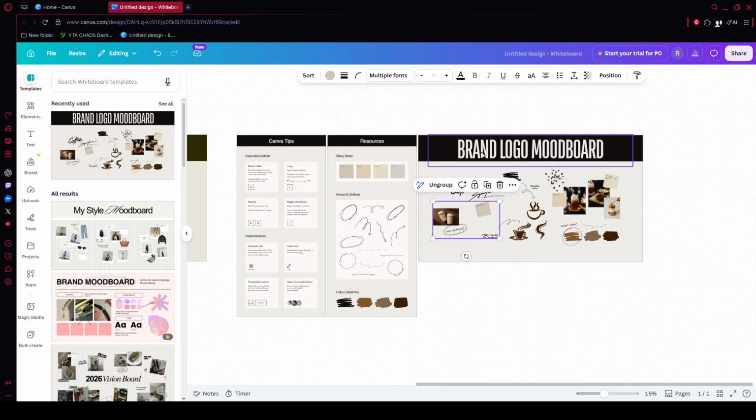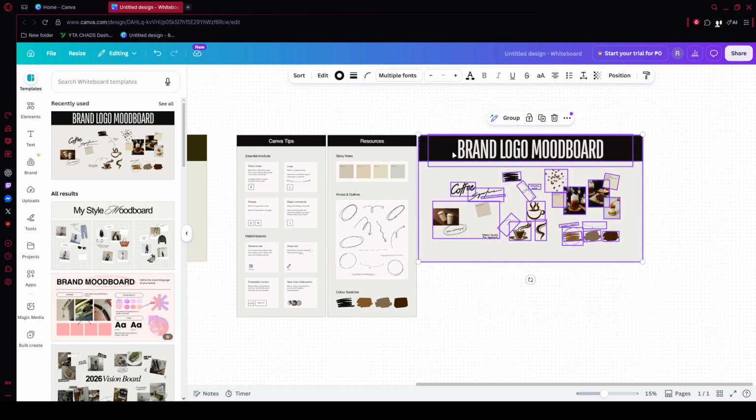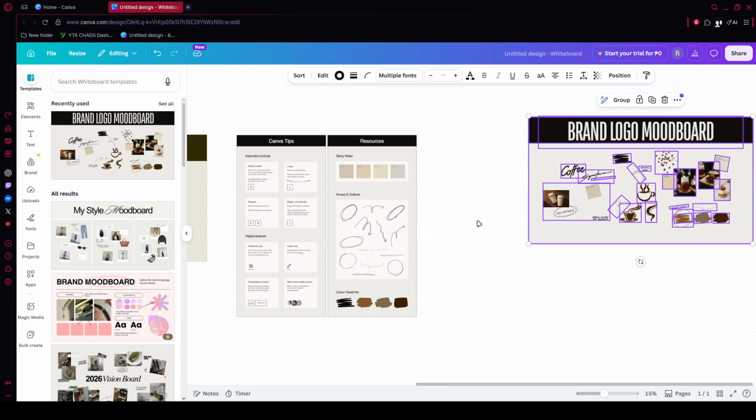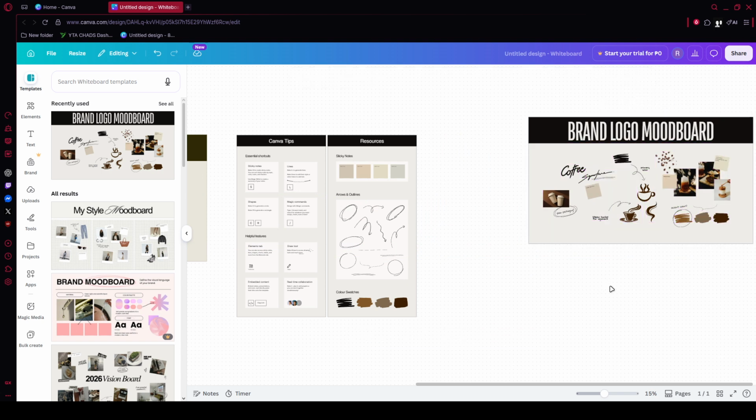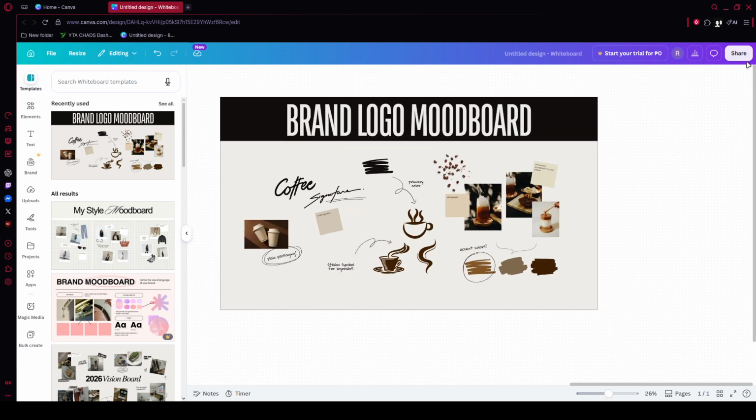You can drag it into position and use Canva's alignment guides to center and balance everything neatly within the page boundaries. Once everything looks right, go to Share, then Download, and export your finished file. That's it. You've successfully exited whiteboard mode in Canva and turned your freeform board into a clean, structured design.